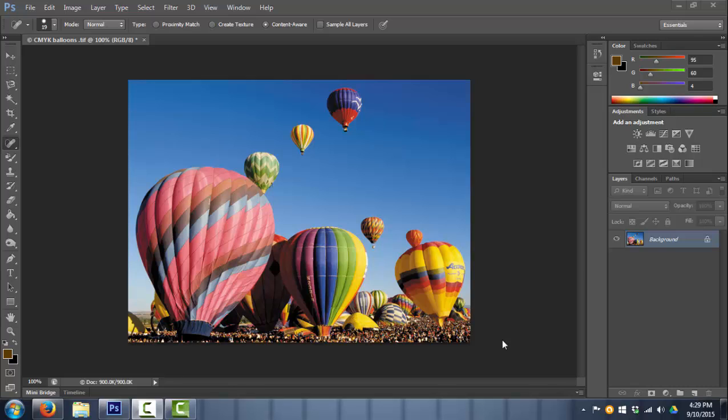Alright class, today we're going to work on the patch tool activity in Photoshop. If you're in visual communications, go to Photoshop activities, click on the folder for patch tool, and then under the directions click on the link to open up this picture of the hot air balloons in Photoshop. If you're in photography, do the same under the assignments folder.